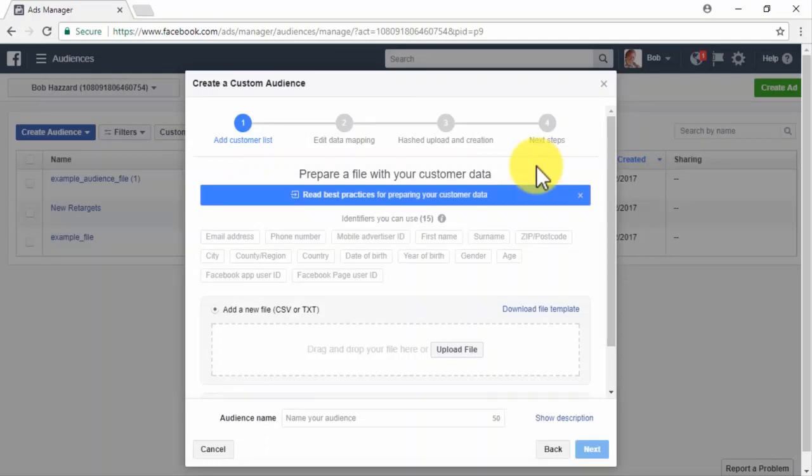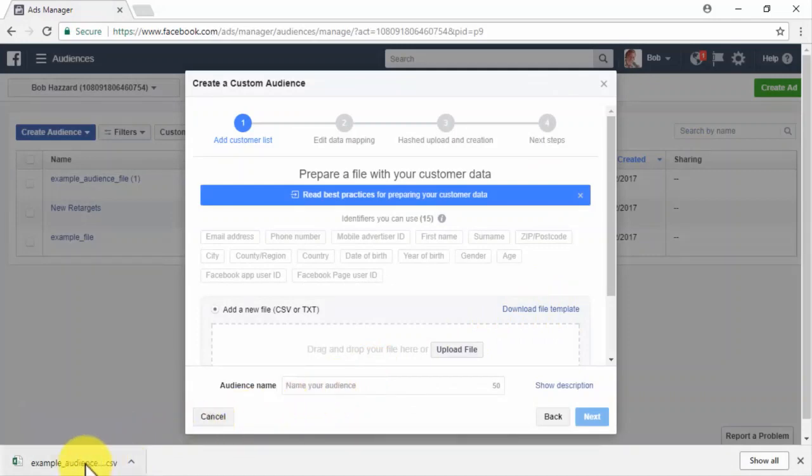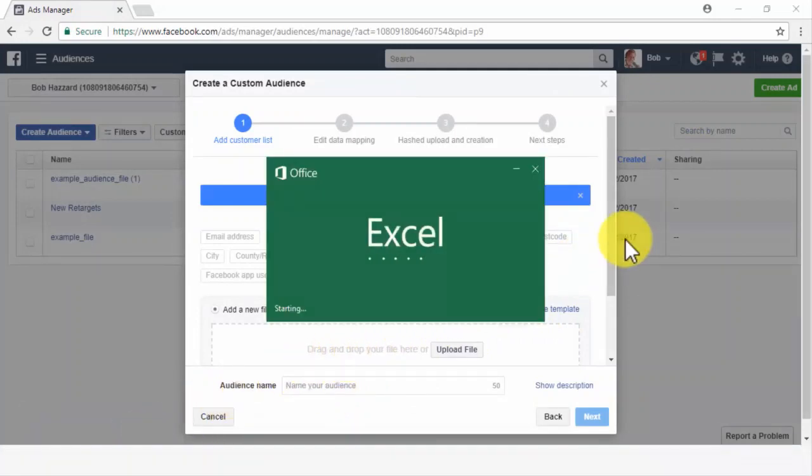First, you will be asked to add a customer list. To do this, you can either add a new file or copy and paste the customer data. In this video, we are going to show you how to upload a customer data file to create your customer file audience. When selecting this option, we recommend you to use the Download File Template button to open the file template after it downloads and then to edit the data on the template according to your own customer data.